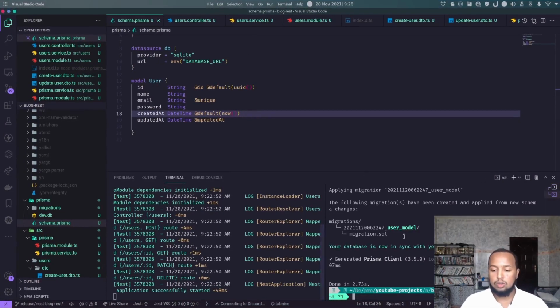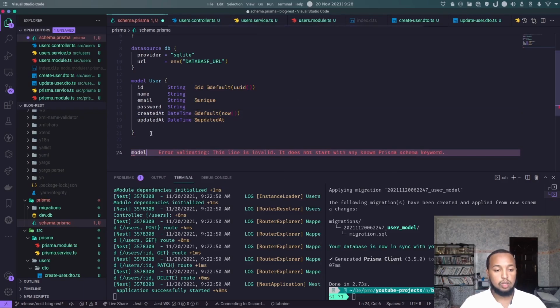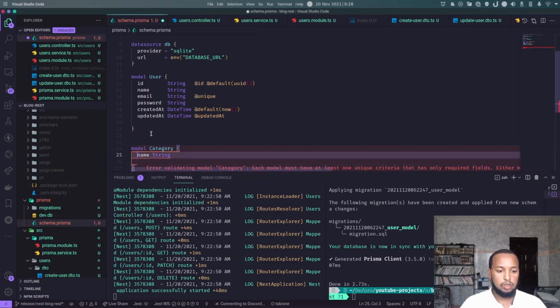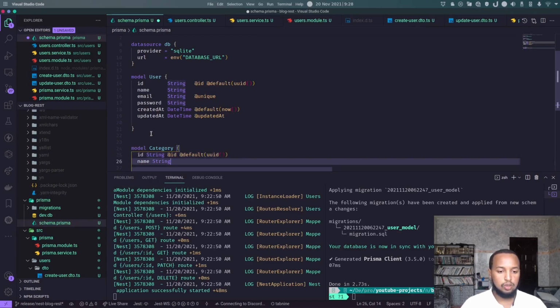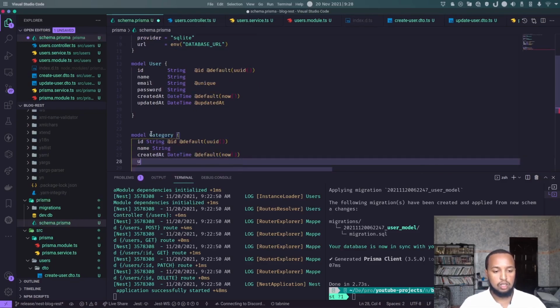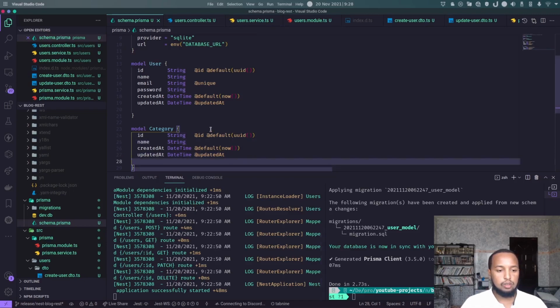So what we are going to do is create the model, and that model will be called Category, with a capital C. In here we are going to use name as a string, and we are going to use as well our ID, that will be a string, and we'll be using the default ID, and we are going to have the default now, and updatedAt as well. Now that will be it for the category. We don't have to have fancy stuff, just the name itself, and that will be it.